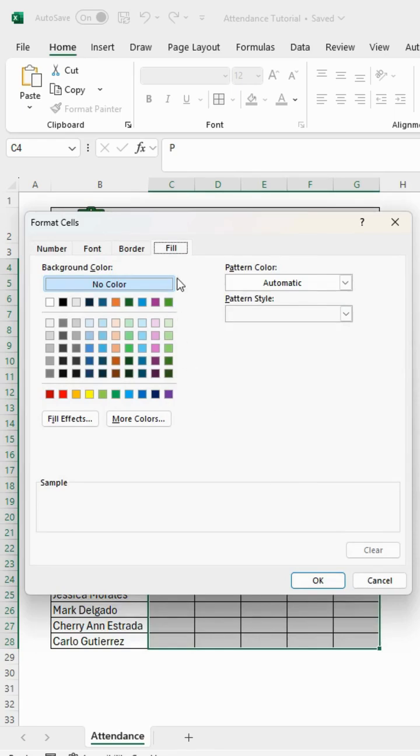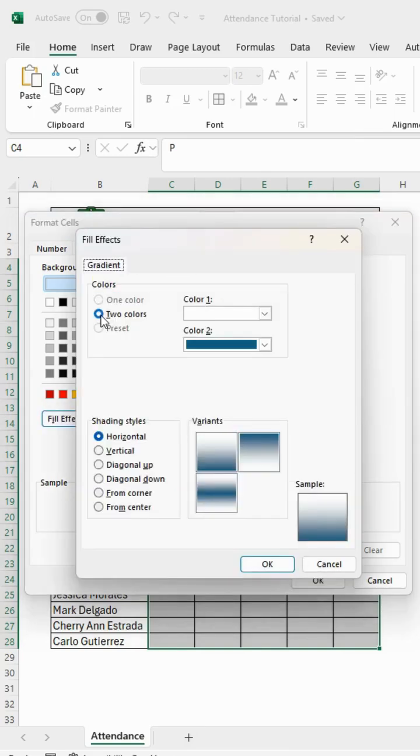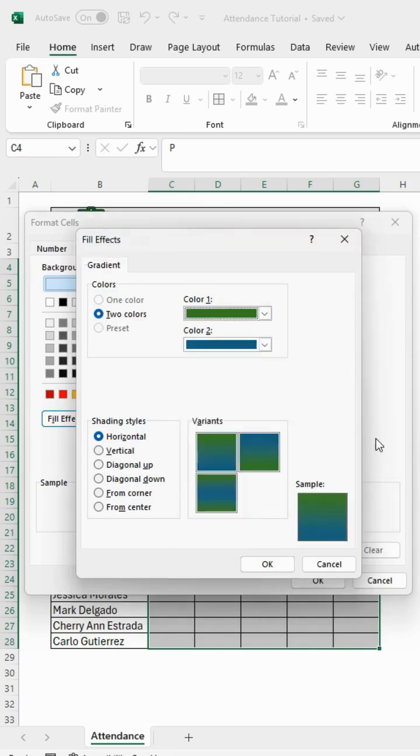In the Fill tab, you can select different colors here. If you want two colors, just click Fill Effects. You'll see Color 1 and Color 2. Simply choose the colors you want to apply. For shading style, you can also select the style you prefer. Once you've chosen, click OK.